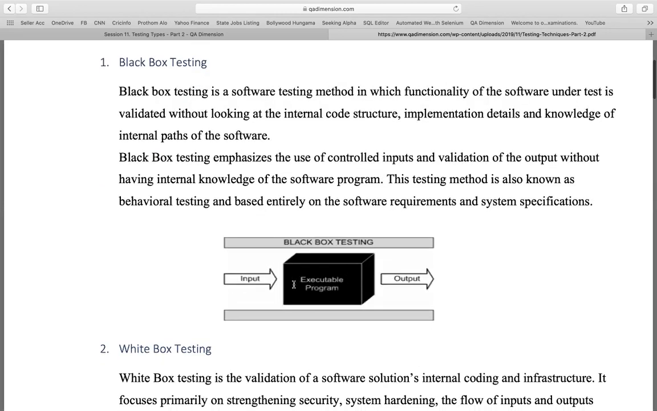The reason it's called black box is because it's like a black area. When it is dark, do you know anything happening? No, right? Because it's black. You don't need to know anything about it. That's how they came up with this name. It's all dark. You only care about input and output. So black box testing emphasizes the use of control input and validation of the output without internal knowledge of the software program.